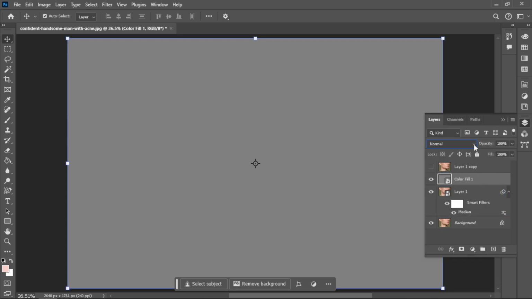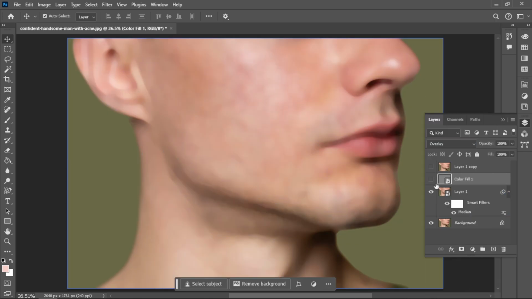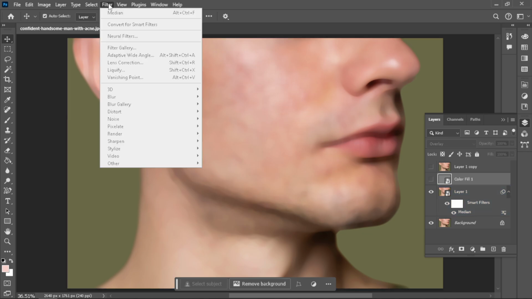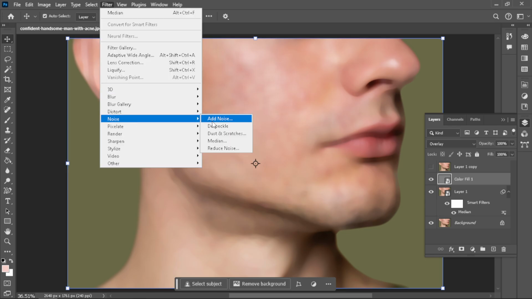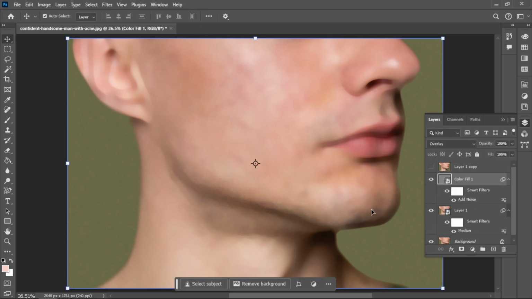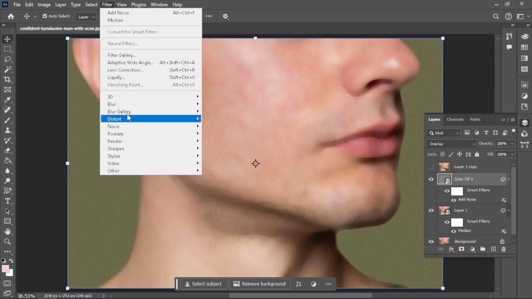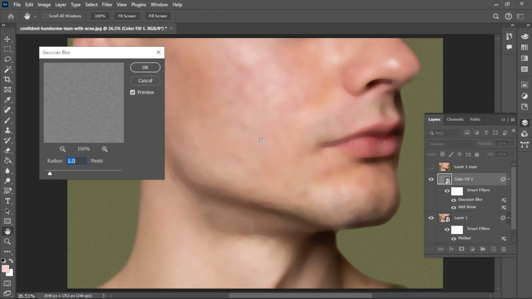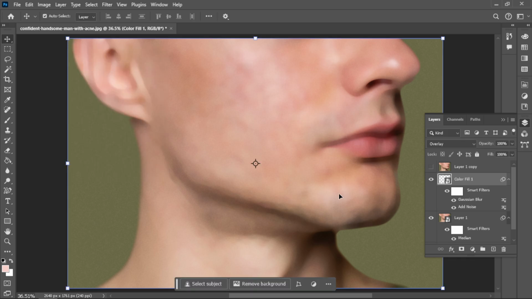Change the blending mode from normal to overlay, then go back to the filter menu, choose noise, and add noise. Set the amount to around 8%, and make sure uniform and monochromatic are both selected. This step helps bring back natural-looking grain and texture to the skin instead of leaving it overly smooth. After that, apply a slight Gaussian blur and set it to around 1 pixel. This softens the added noise just enough so it blends naturally into the image.